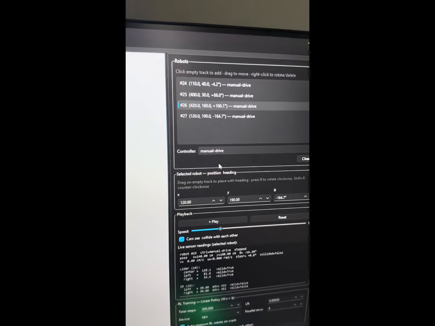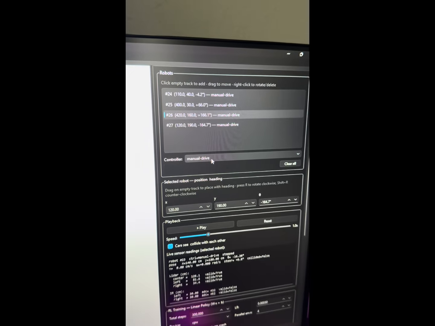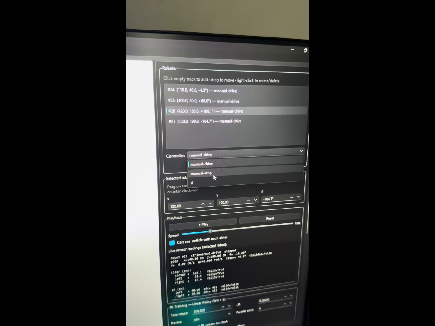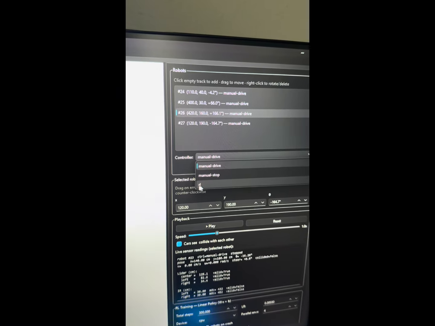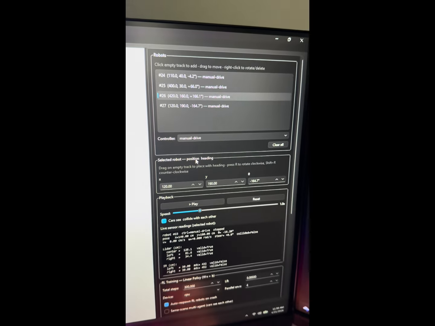But anyways, this is the simulation page. So you can see we have 4 robots currently in manual drive, so they'll just go forward, but you can also have them in manual stop, so they act as obstacles, or reinforcement learning, so they actually use the model that you have trained thus far.